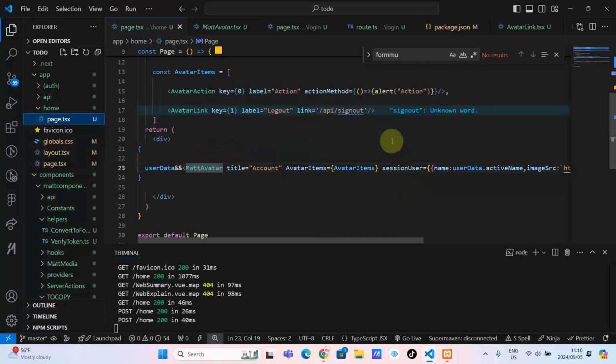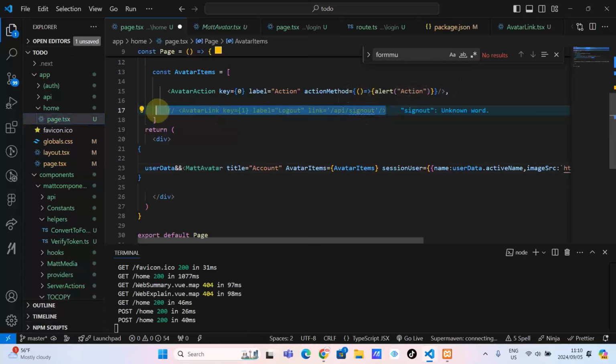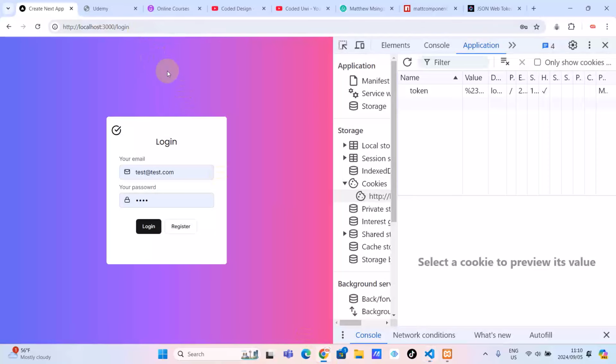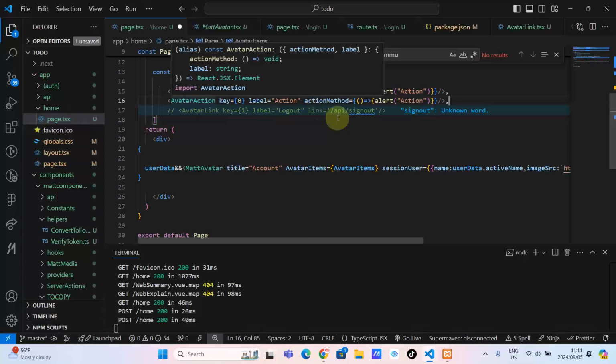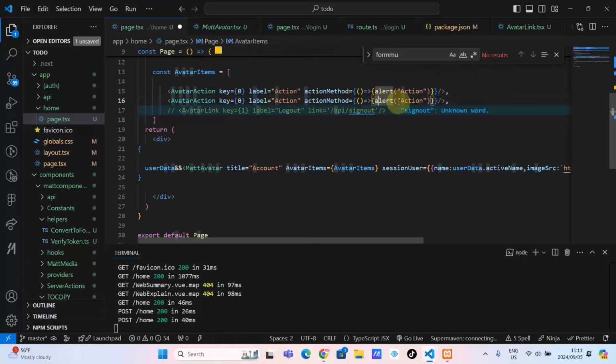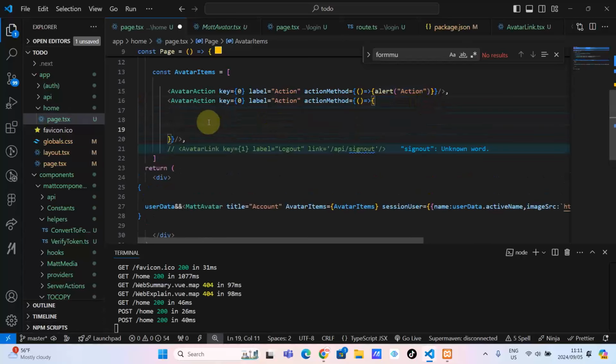Okay, I am going to remove this logout, this one, because this one goes to this page through a link. It looks like that link doesn't really do the job as we want it to. So let's use another method to visit this. Another method will be to use the avatar action. But in this action, we are not going to alert something now. We are going to route to here, but programmatically. Here we are using an href in a way, or a link. It looks like it works, but sometimes it doesn't work. We want something that will work always.